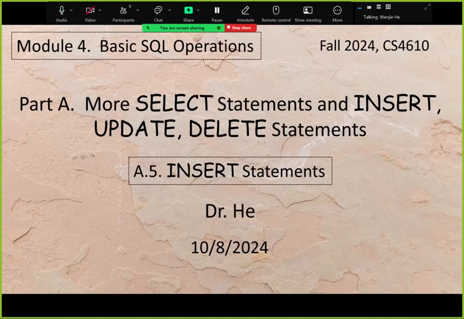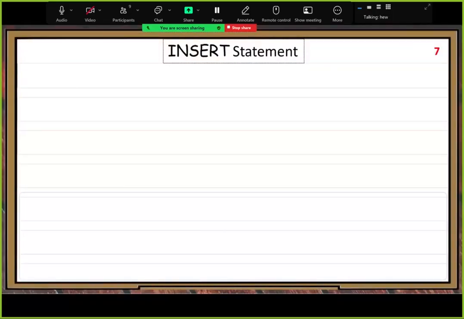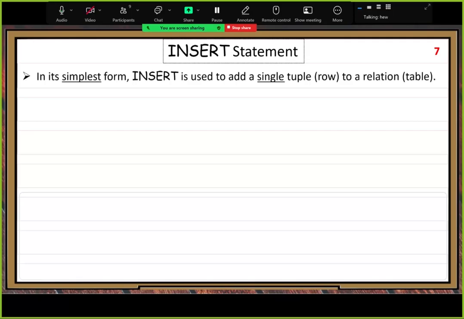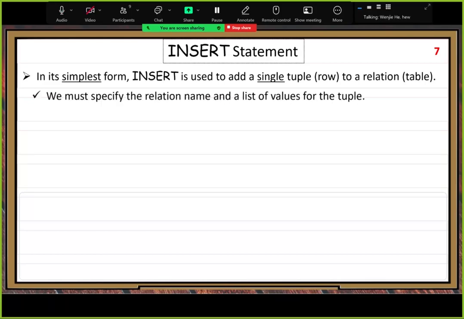Very simple. So let's look at the syntax. First, two simple versions. The simplest insert form. Every time we just insert a single tuple. Later we look at multiple tuple insertion, but not today. We must specify the relation name and a list of values for the attributes of the tuple.